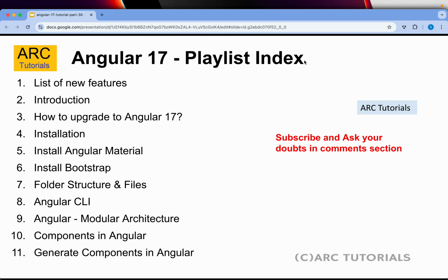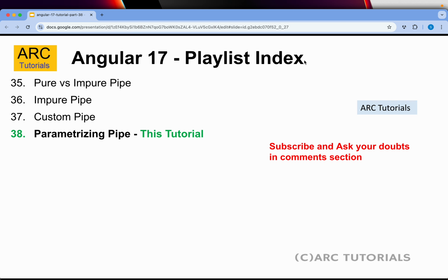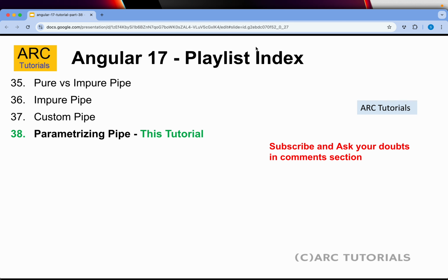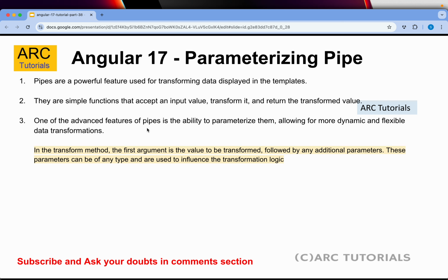Alright, so following is the playlist that we have created so far, and it's an extensive one that we are building. We are on episode number 38. Today we are learning about parameterizing pipe. We know that pipes are extremely powerful features for transforming data that is displayed in the templates. You can also think of them like simple functions that can accept an input value, transform it, and then return the transformed value. We have done that in the previous episodes, where we have built our own custom pipe as well. So make sure that you go through episode number 37.